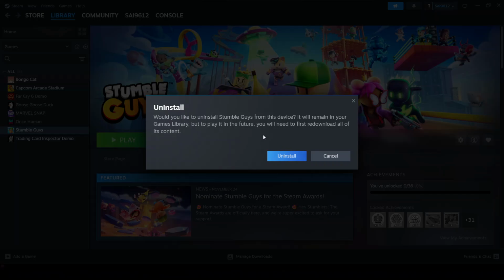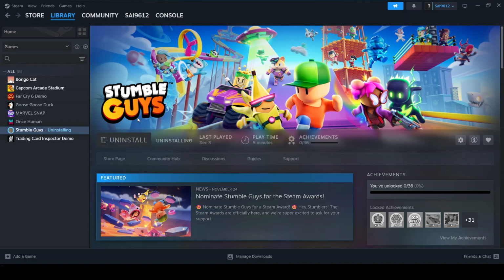If you want to go further and remove the title from your account entirely, choose Remove from Account instead. That option revokes your ownership of the game, so only use it if you're sure you don't want access to that title anymore. For most people, uninstall is the right choice, because you can reinstall later without repurchasing if you still own the license. After you confirm, wait for Steam to complete the process.